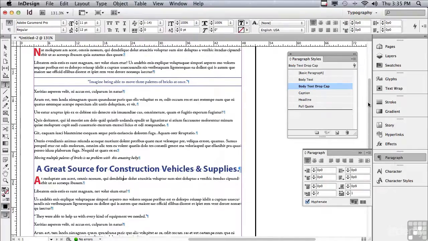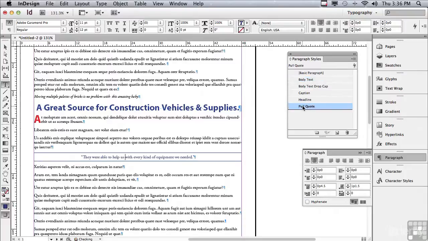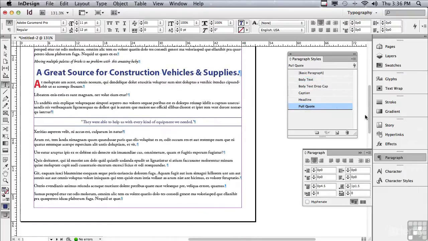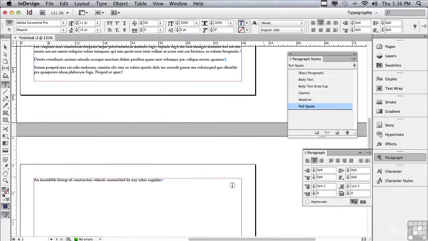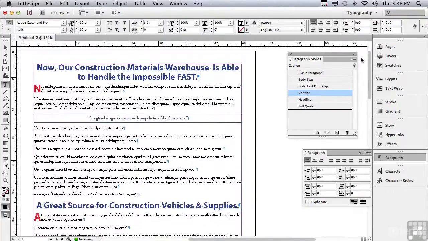Let me scroll down a little bit and find the quote a little bit down the page. It reads, "They were able to help us with every kind of equipment we needed." I know that that's my pull quote, so I'm just going to click on pull quote. The only thing left is the last caption. Let me find it. It's on the next page. An incredible lineup of construction vehicles. Let me click caption. I have all of my text formatted, and that was really fast.